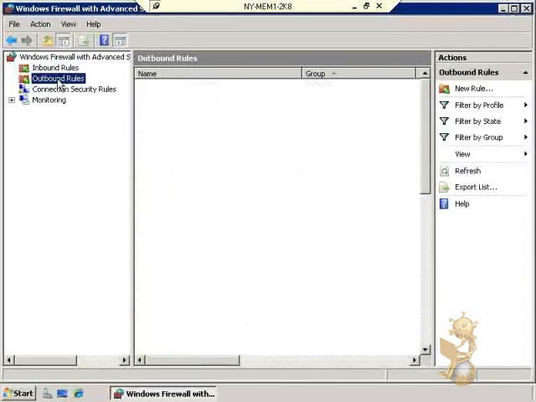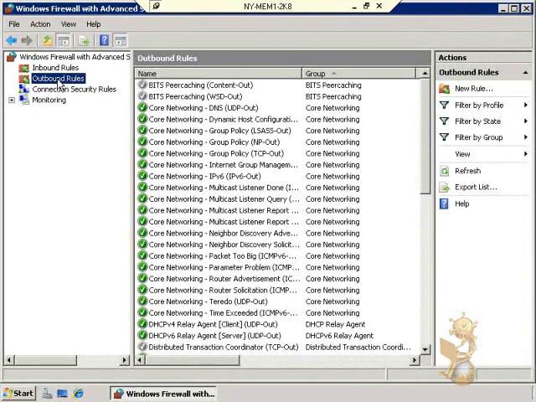Whereas with the outbound rules, by default, almost everything is on. And the reason just about everything is on with outbound is because there's not a whole lot of danger in sending stuff out.